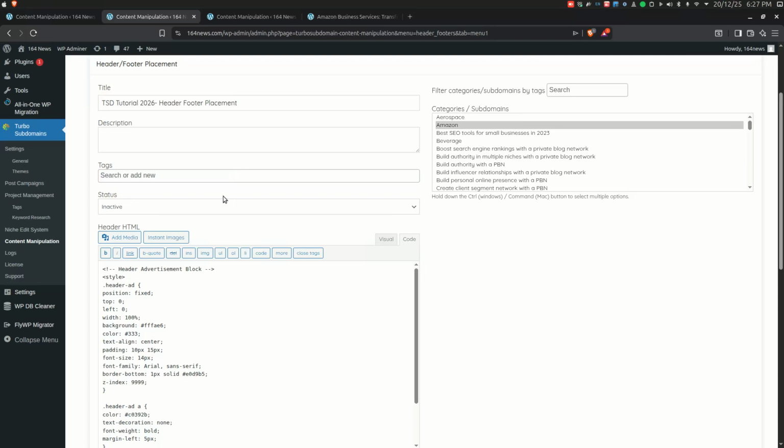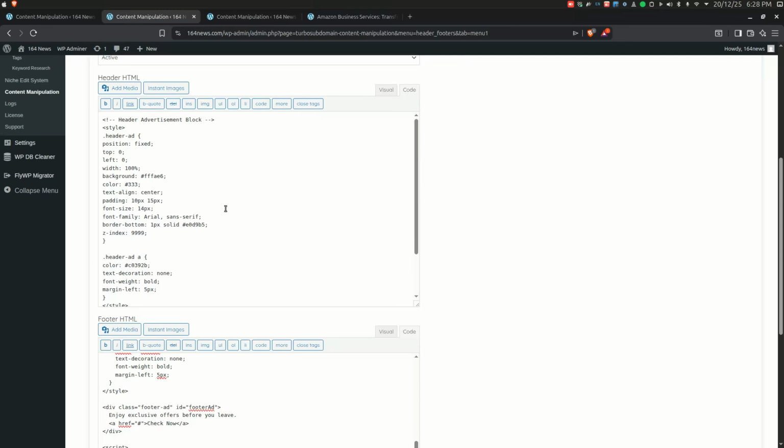Next, set the status of this placement. Just like with overlays and static blocks, you can choose between active or inactive from the drop-down menu. By default, new placements are set to inactive, so they won't appear on your site until you're ready to activate them. Adding header and footer code.